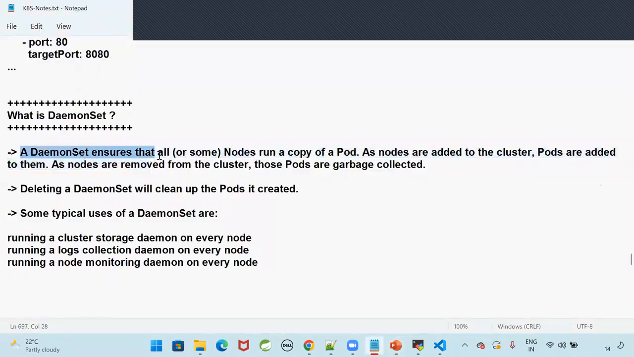A daemon set ensures that all the nodes run a copy of the pod. As the nodes are added to the cluster, pods are added to them. As the nodes are removed from the cluster, those pods are garbage collected. Deleting a daemon set will clean up the pods it created. Suppose once I create a daemon set, if I delete that daemon set, then the pods created by the daemon set in all the nodes will be deleted.